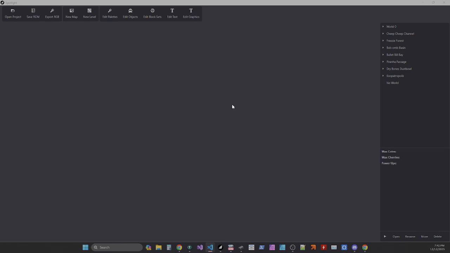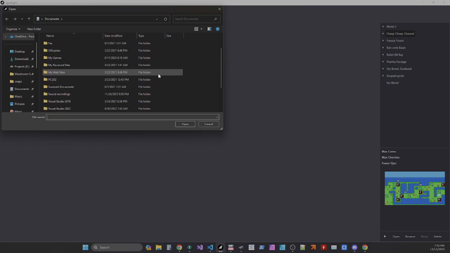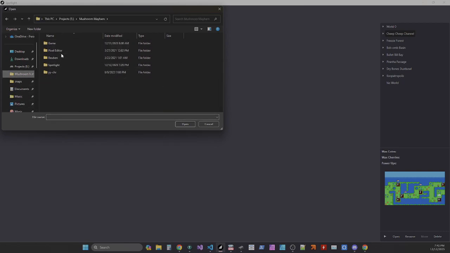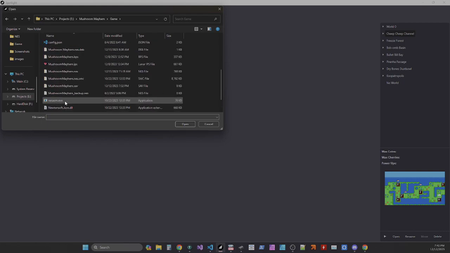So what can this editor do? This editor is completely designed around the capabilities of Mario Adventure 3. Ignore World 0, you don't need to worry about that. So anyways, as you can see, we have an open project. You can open up a different project if you have multiple projects. Let's go Mushroom Mayhem, game.